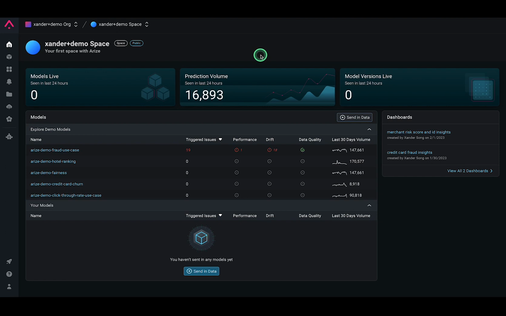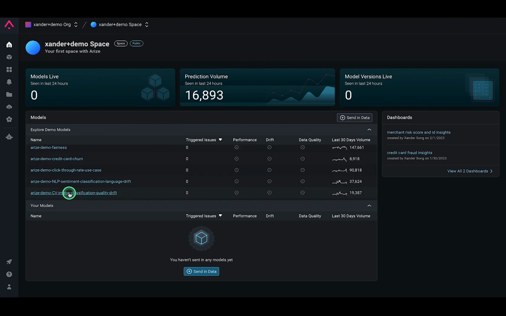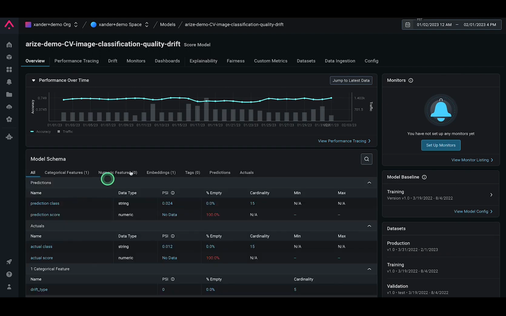Now I want to dive into an unstructured use case. I'm going to dive here into this computer vision model. This particular model is trained on an image classification task, where we're trying to predict the action of people in photographs. For example, is the person in this photograph walking or running or eating or sitting down? In order to get insights into this kind of unstructured use case, we're going to use what are called embeddings.